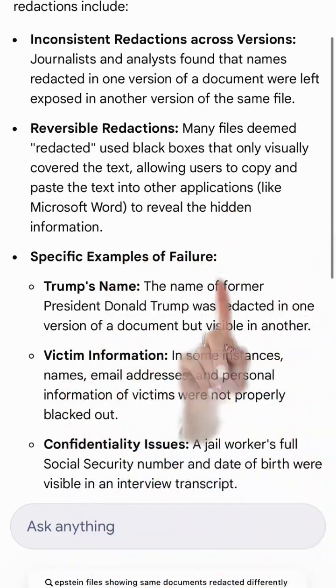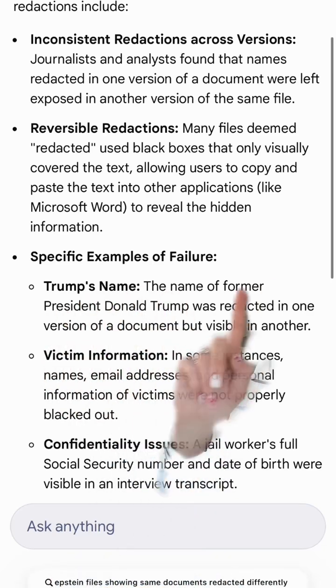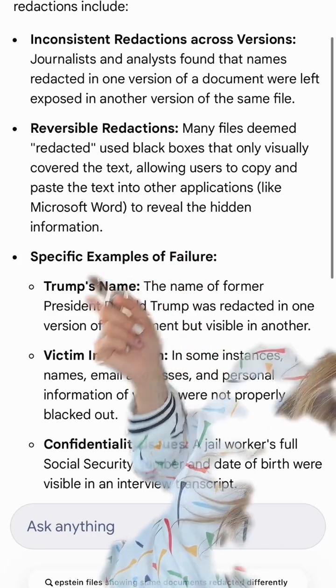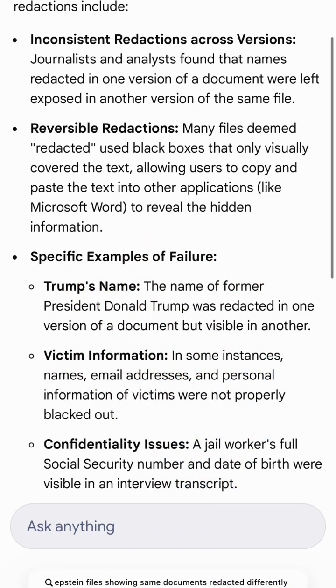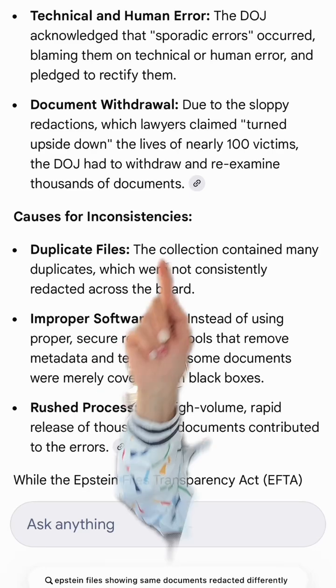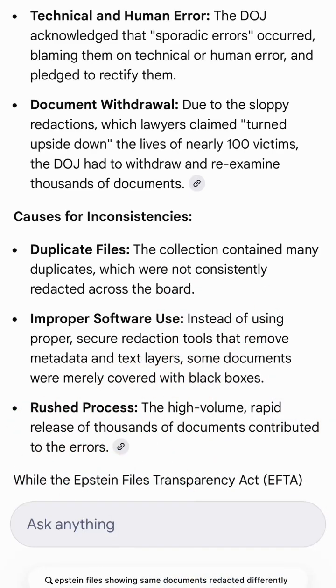Then you have specific examples of failures. Donald Trump's name. The name of former President Donald Trump was redacted in one version of a document but visible in another. They also used President Trump before he was even president in his first term when talking to each other in these emails. Victim information. In some instances, names, email addresses, and personal information of victims were not properly blacked out. Then you have confidentiality issues. A jail worker's full social security number and date of birth were visible in an interview transcript. Then you have technical and human errors. You have document withdrawals. You have duplicate files, improper software use, and rushed process.